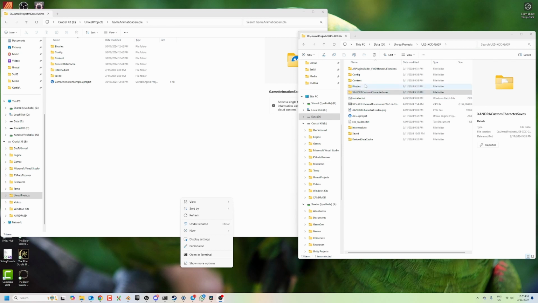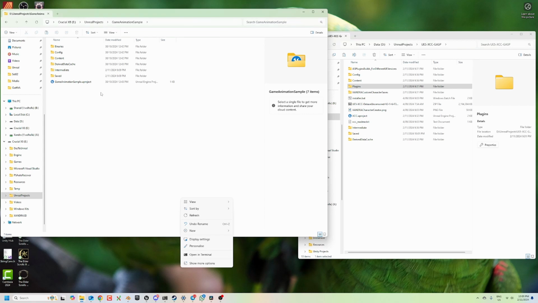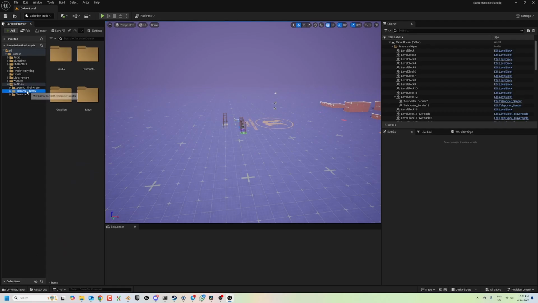Once you've migrated over the content, make sure to copy the plugins folder from Xandra Character Creator into the Game Animation Sample project too. So now we have the Character Creator files.